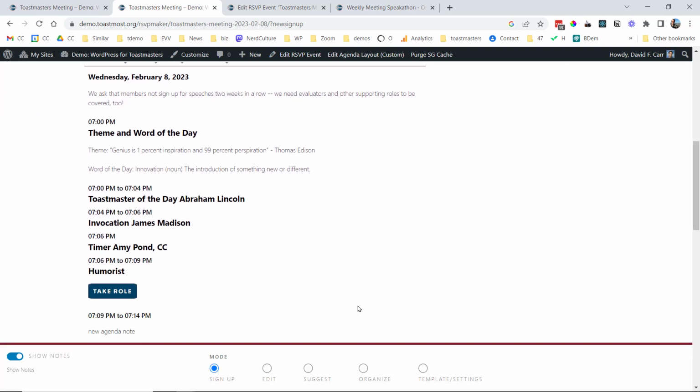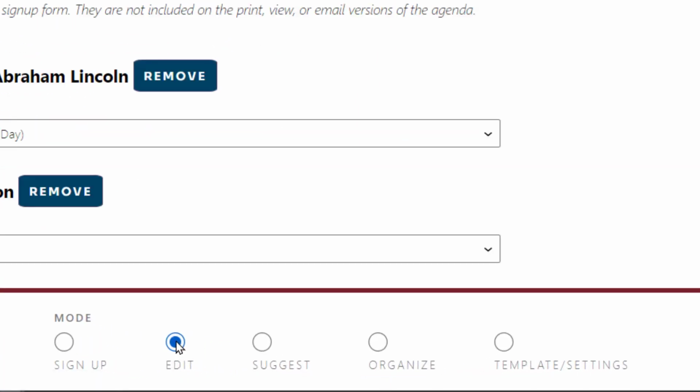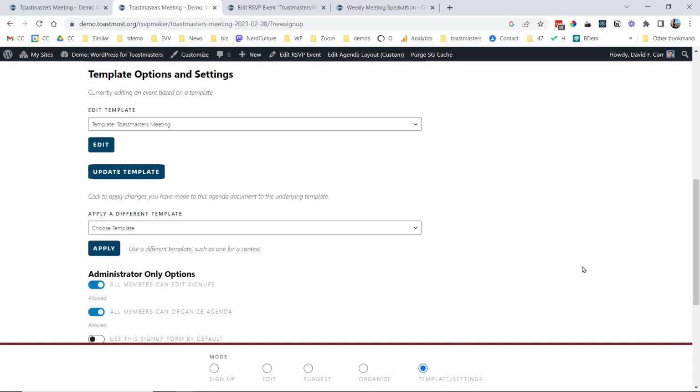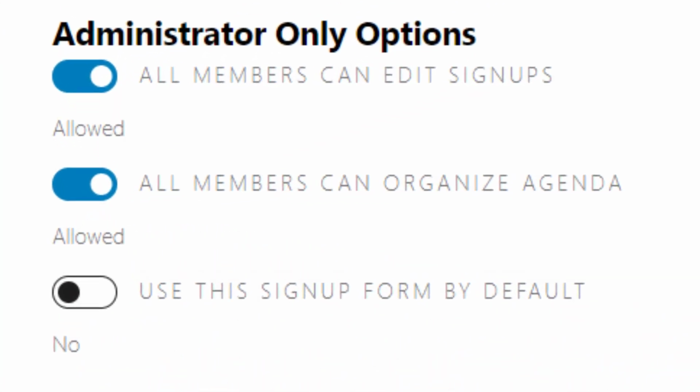And again, we have these buttons along the bottom that allow us to change from just signing up ourselves to editing, to suggesting, or organizing. And if you are the website administrator, you can decide how many of these options should be available to everybody as well as to just selected people. So if you only want people to be able to sign themselves up and to maybe suggest a role to another person, you can narrow down those privileges.